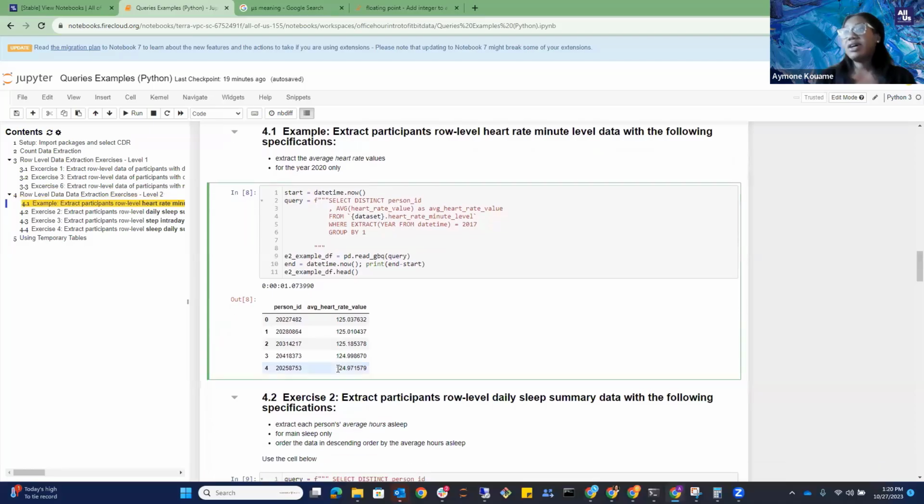So here are some examples of what we can do. Right here, I'm extracting participant row level data from the heart rate minute level, and I'm getting the average heart rate value, and only for the year 2017. So this is an example of how to do this. Average is just AVG, and then to get the year from a timestamp or even a date, in Google BigQuery, you use EXTRACT YEAR FROM, and then you give it the date that you want.